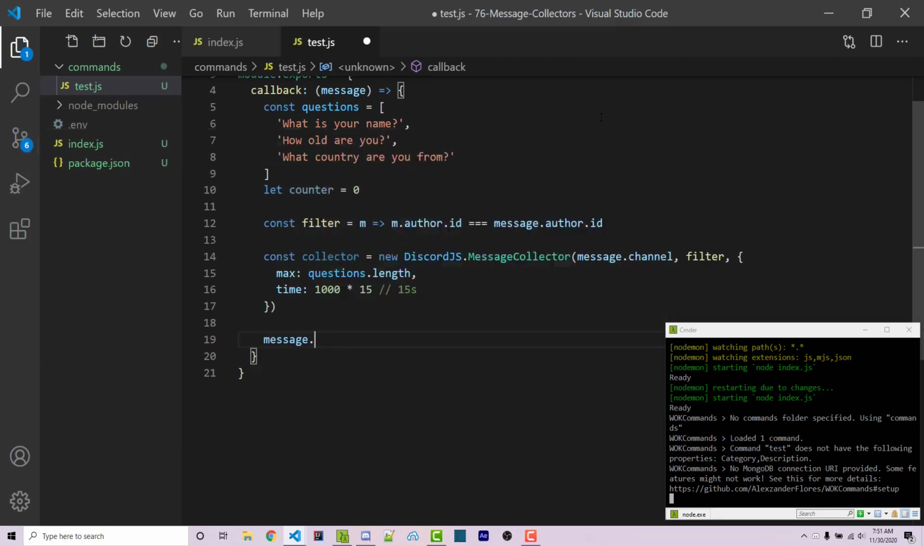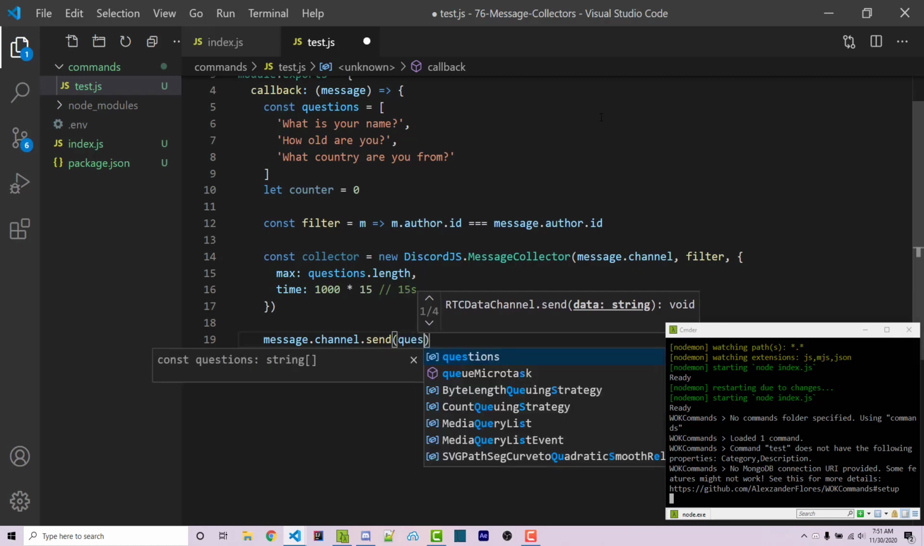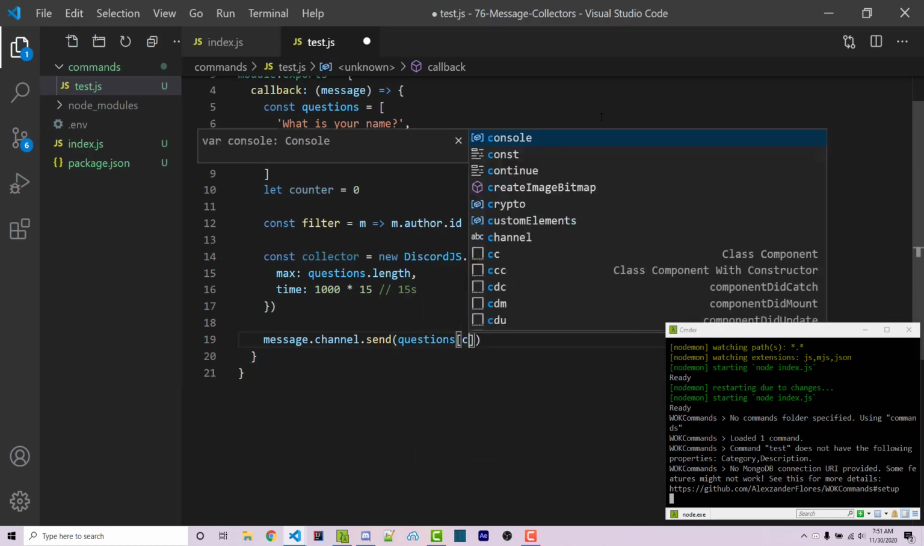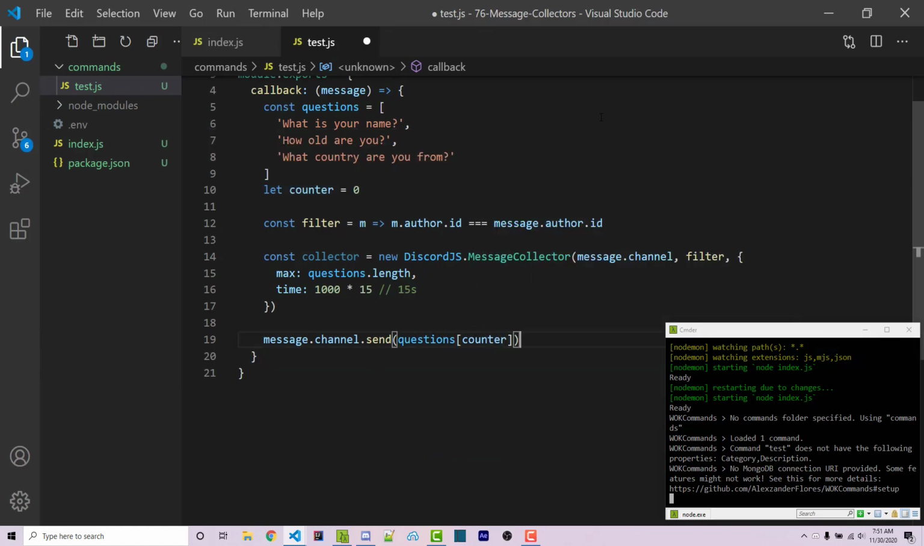Next, we're going to go ahead and send the first question to the user. So we can say message.channel.send questions index 0. We can actually use index counter because it's more correct. Just in case in the future you do want to start on this first question for whatever reason, you can just adjust the counter variable.